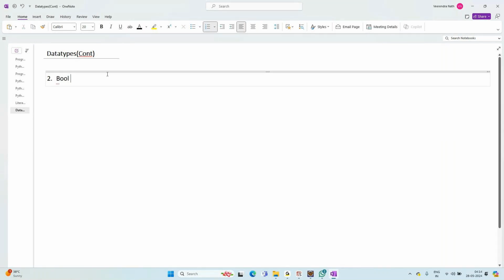The bool type will allow only true or false. Okay, so only true or false. Whenever I'm saying bool, bool will allow only true or false.